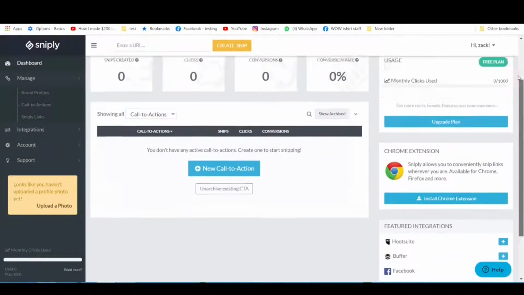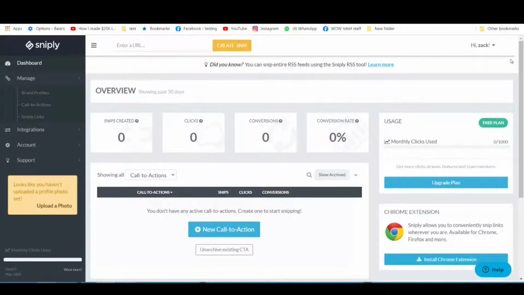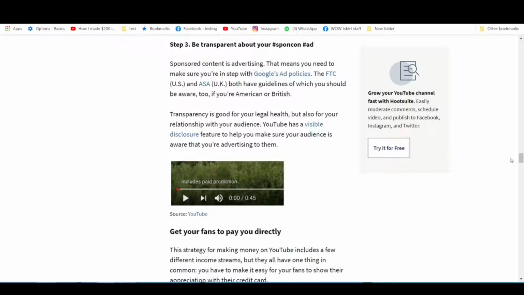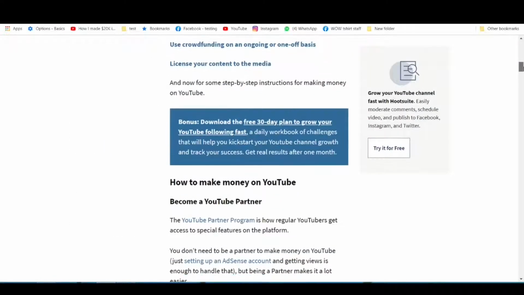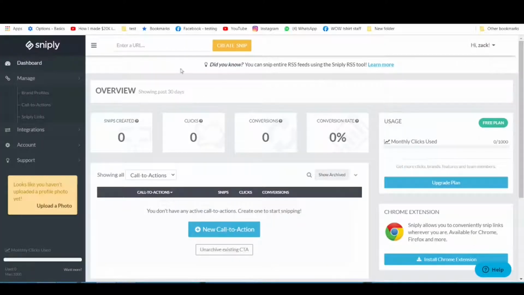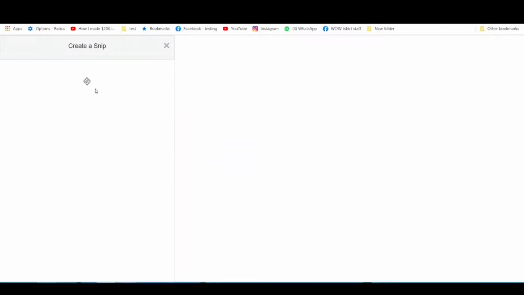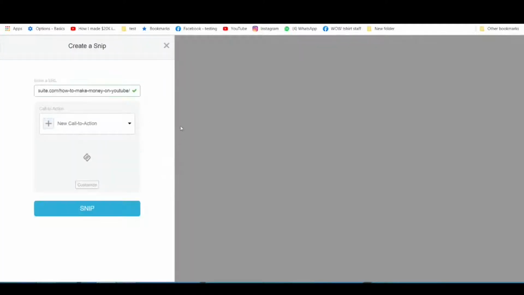Okay, so what we are going to do next is go to the article. This is the original article. All right, sorry, excuse me. I'm going to copy the entire URL, and I'm going to go here and simply paste it and create the snip. Okay, so what I'm going to do next is you're going to land on the next page, which is this one.